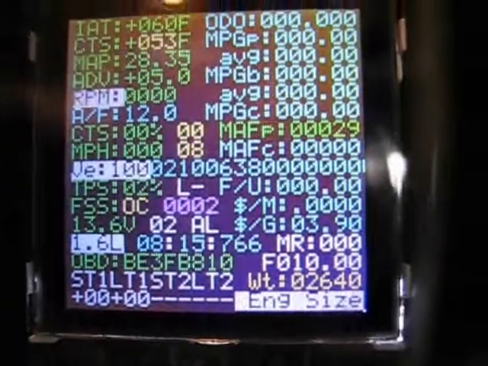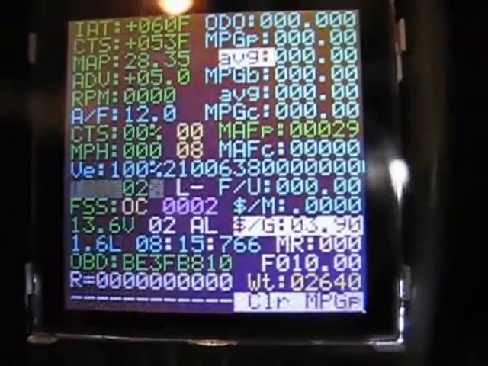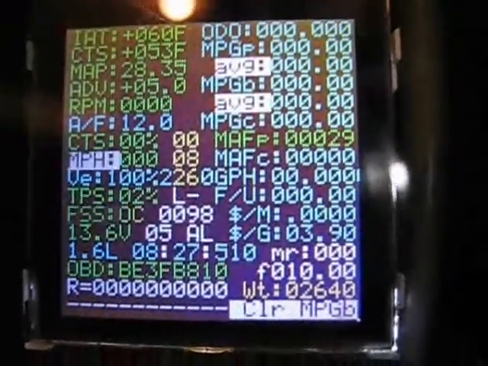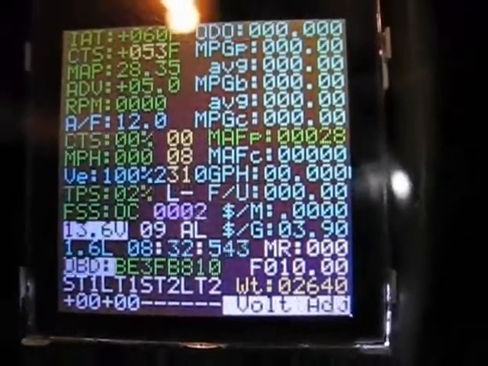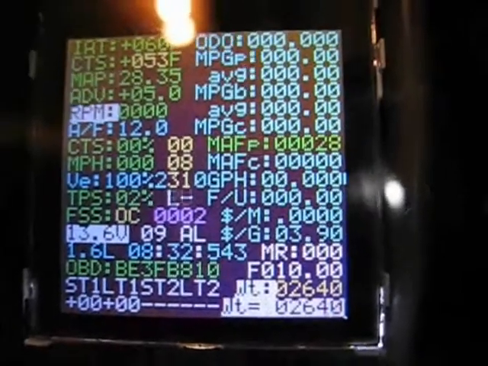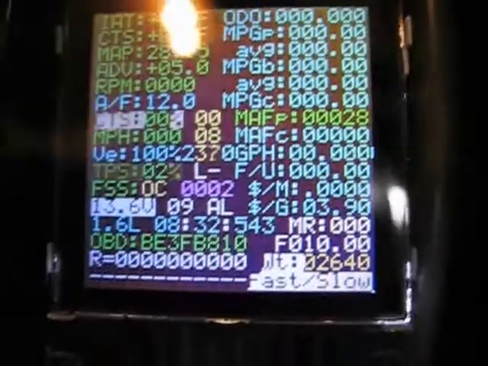Change the VE, change the engine size, change the fuel cost, clear the miles per gallon primary, clear the miles per gallon backup, set the fuel used to 0, set the odometer to 0, adjust the voltage, set the weight, and now we're back to where we were.